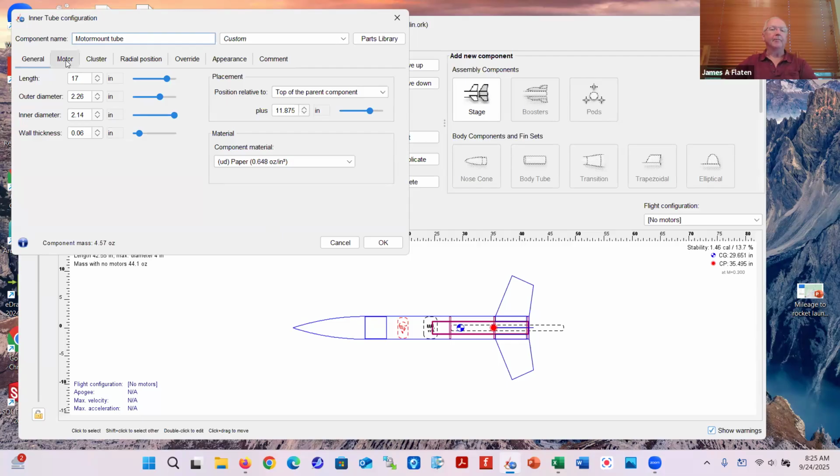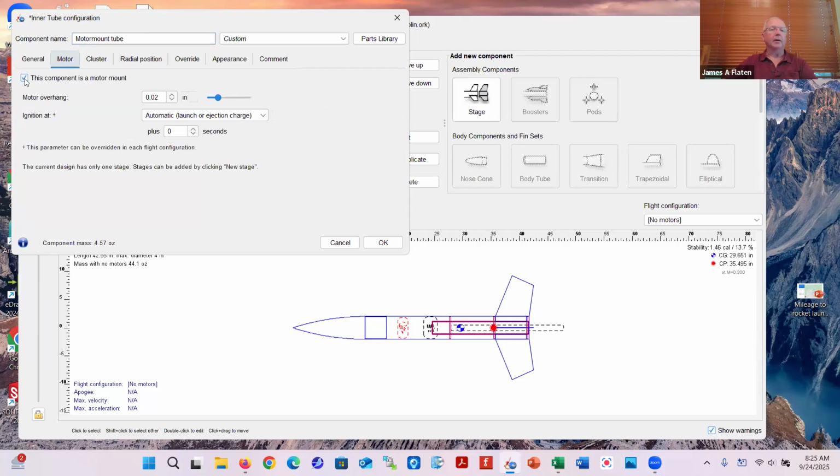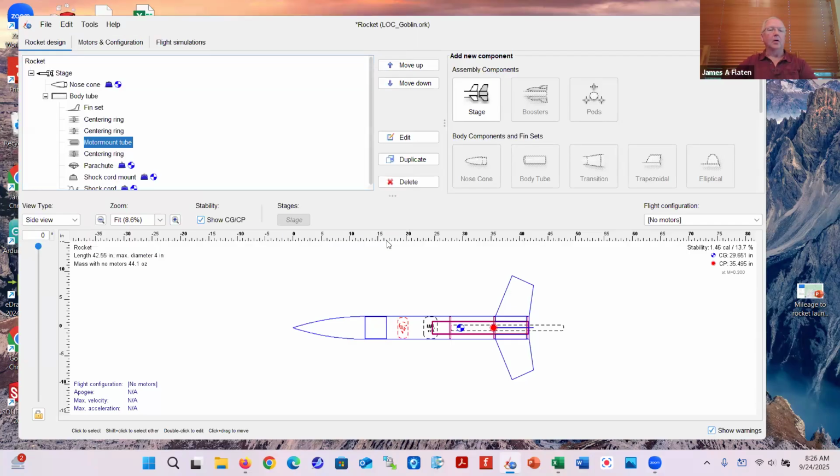And if I click motor, this is checked. That's good. This is a motor mount. That means OpenRocket will note that if I choose a motor, put it inside of this tube. Okay, so now I have a better name here. It has a parachute that's up there. This one I don't understand at all. Shock cord mount. Sticks out the bottom of the rocket. I'm just going to delete it.